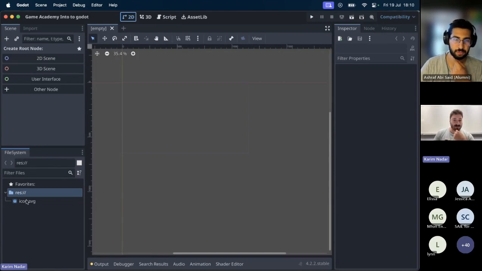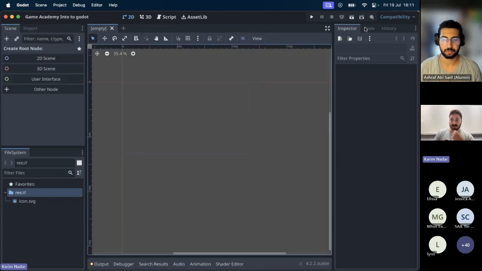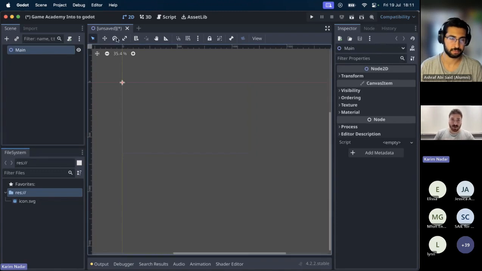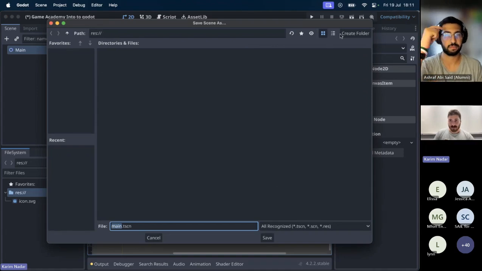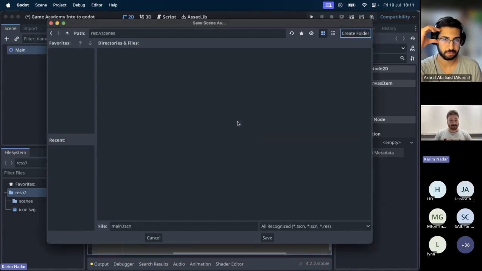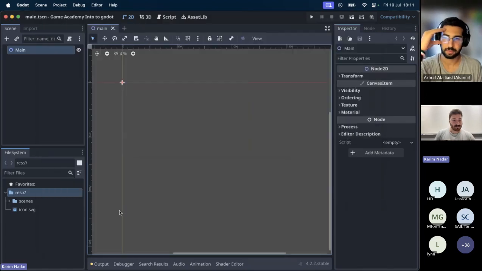This is the file system. All the project files are here. The import settings, and the inspector for every node that we need. Godot is based on a node system. So we're going to start with a 2D node, a 2D scene node. I'm going to name it main. This is going to be our main scene. Save it, create a folder, scenes. Okay. I'm going to save it as main.tscn.